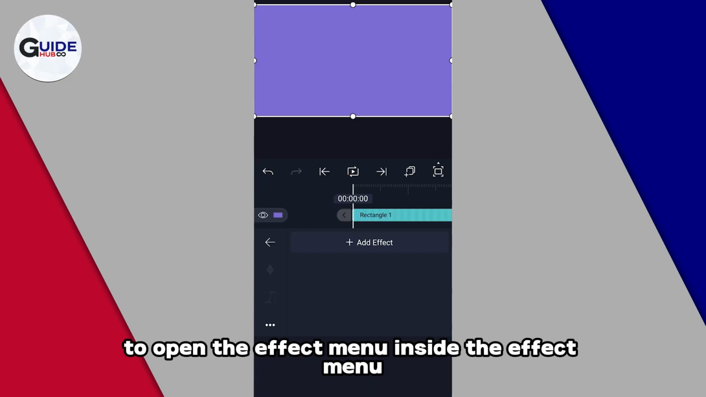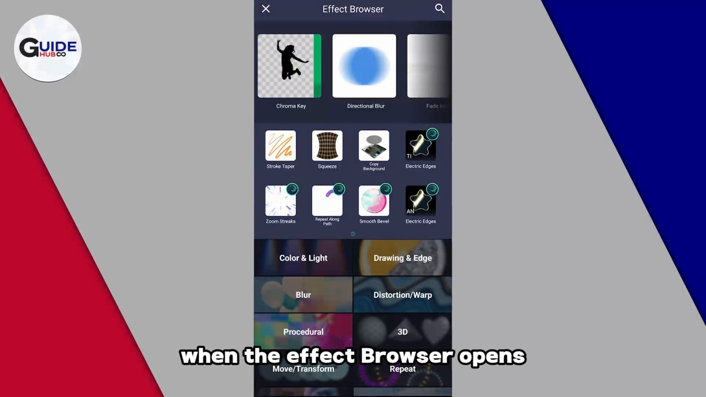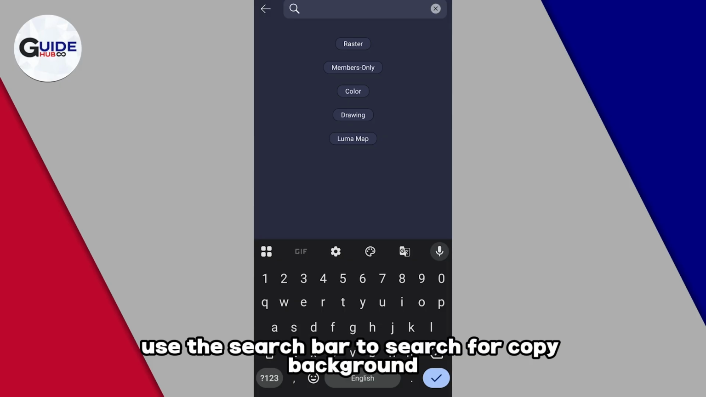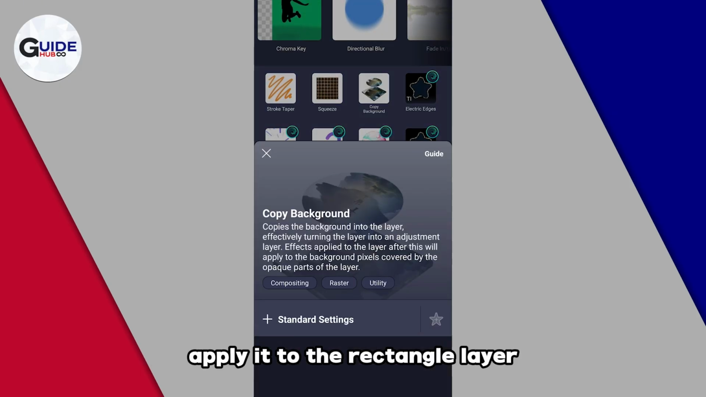Inside the Effect menu, press Add Effect to access the Effect browser. When the Effect browser opens, use the search bar to search for Copy Background. Once you find the Copy Background effect, apply it to the rectangle layer.